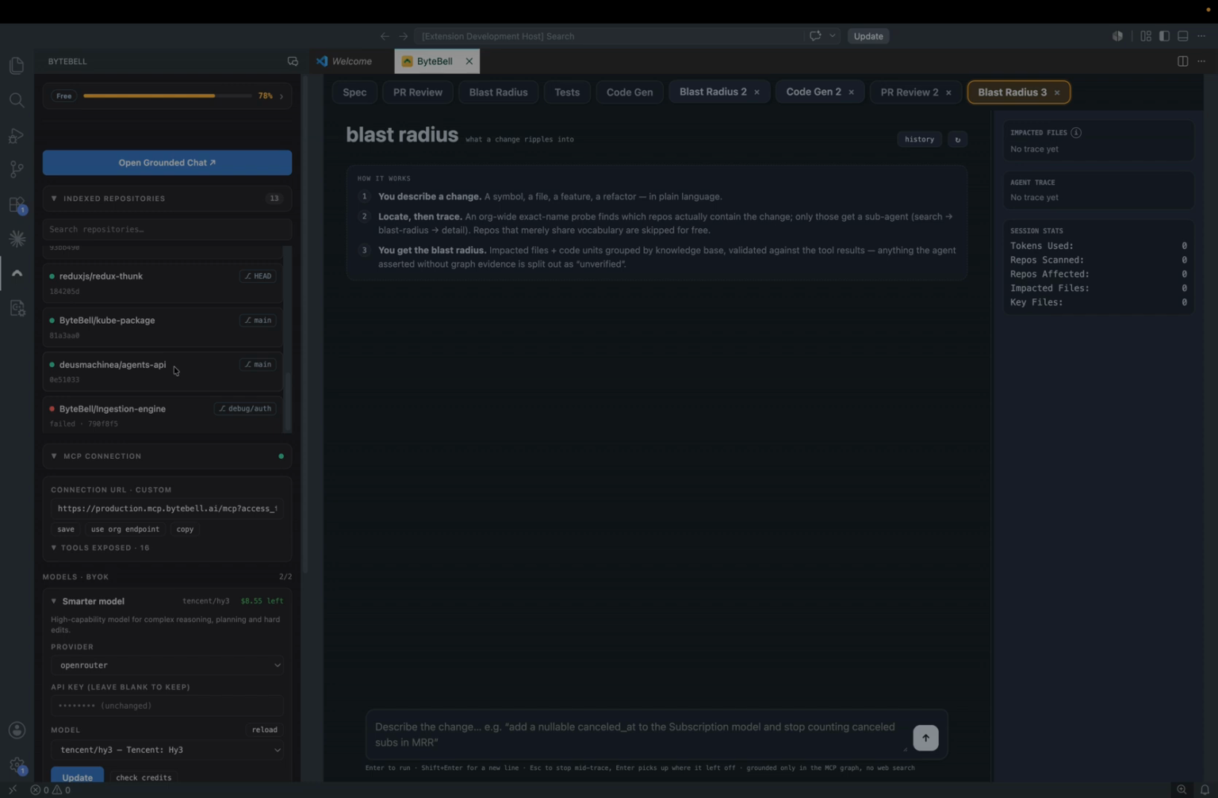And once the verification layer is made, you can use it anywhere, from doing a PR review to blast radius and code generation, writing test cases, or any other use case, by just attaching the MCP that we provide, which is this. You will get a different one for your account.